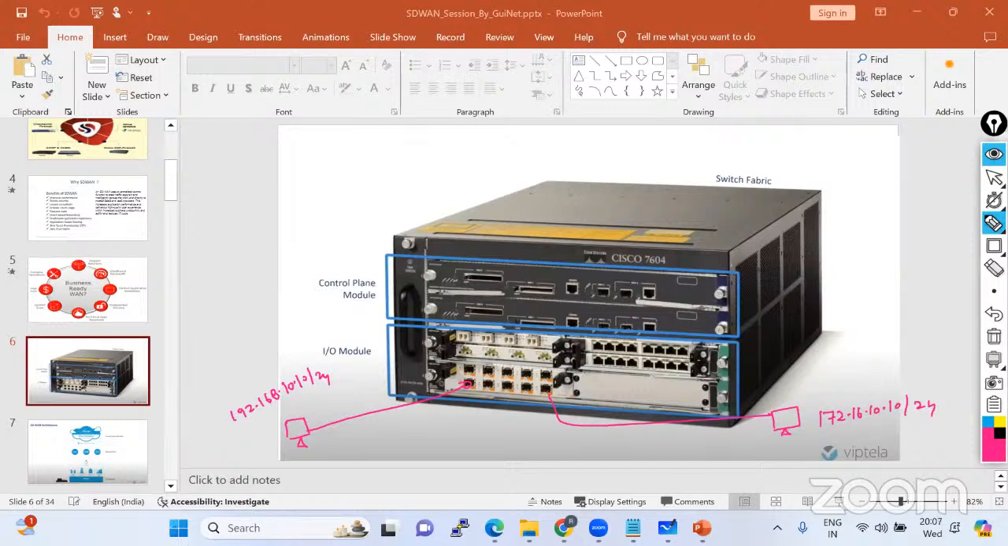So how is all this communication going to happen, and what is the logic behind it? I'll explain: the packet is going to punt on this particular interface, that is the IO module, which is the data plane. We know this is the data plane. This data plane is further going to connect with the control plane, and in this control plane we have some control information, that is your routing table.